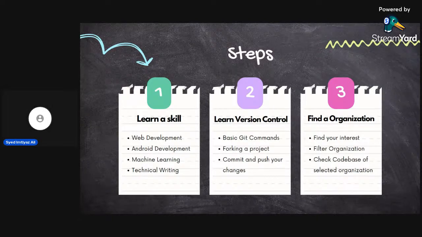Find an organization to contribute to. Find your interest. If you are interested in web, then choose a web-oriented organization. Also filter your organization. Suppose you are participating in GSoC, then I've mentioned a link before. You can filter the organizations from there and check their code bases, to see whether the code base is familiar as per your tech stack or not.